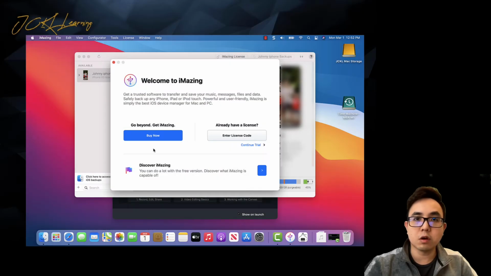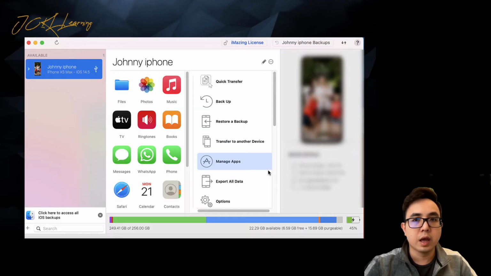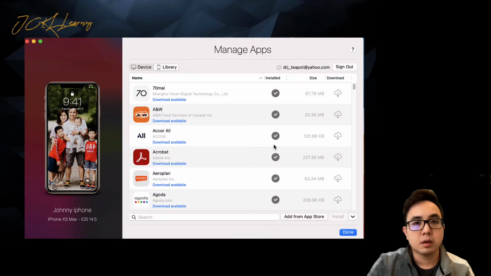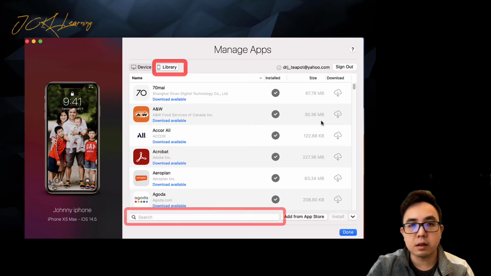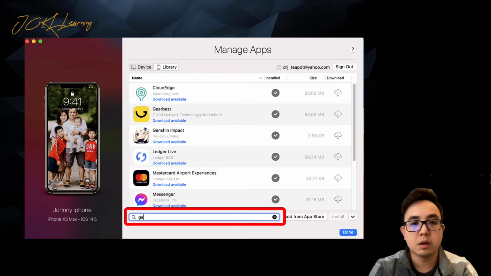Alright, so once you install the iMazing application, you want to open that up. For the purpose of this demonstration, I'm going to go with continue trial here. I have already connected my iPhone, and where I wanted to go at this point is Manage Apps right here. Now, once it's loaded, you want to click on Library, and then search for the app that you want to extract from your iPhone.